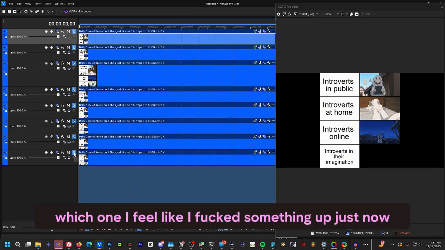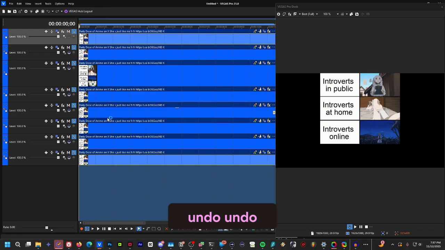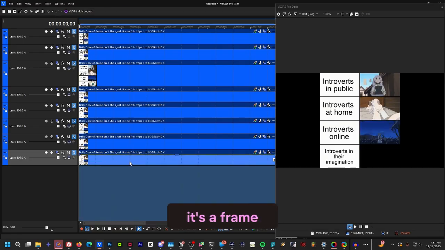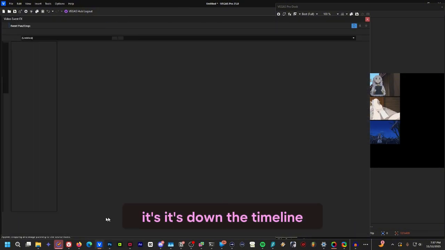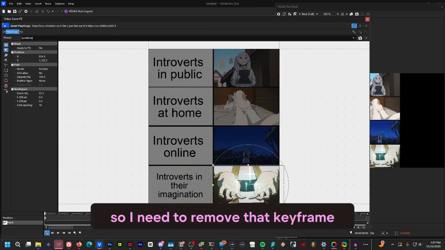One of these is missing somehow. Which one? I feel like I messed something up just now. Undo. I'm undoing the wrong thing. Hold on. Is it, yeah, it's a frame. You see how it's moving like that? How it opens up? It's because I put the keyframe in the wrong location. It's down the timeline. See? It's right there. So I need to remove that keyframe and then put it in the beginning.